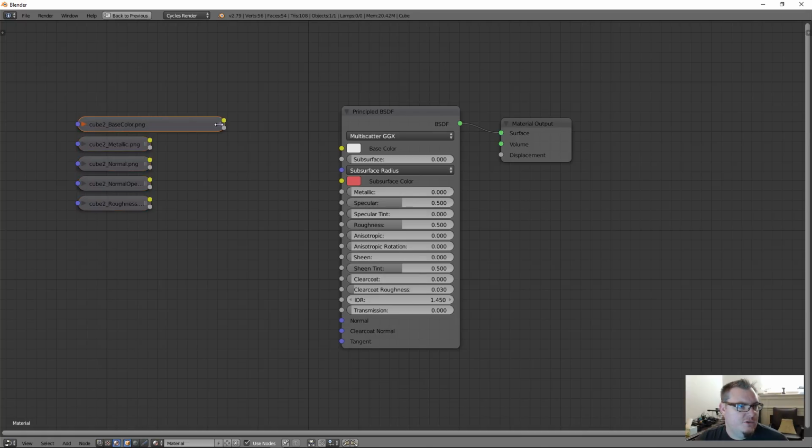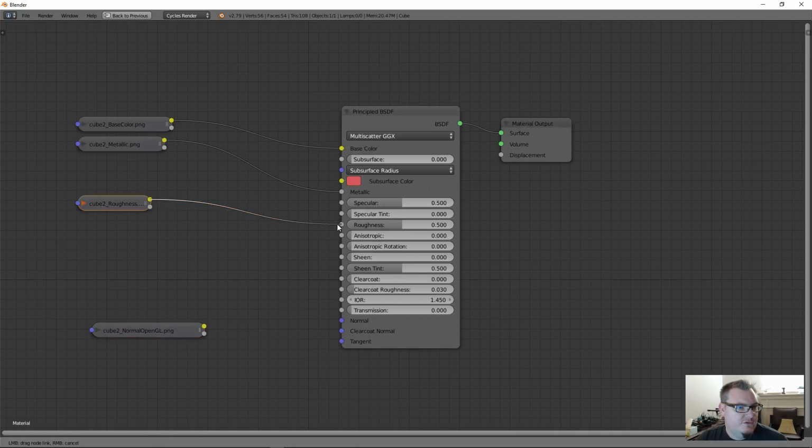So now all you have to do is really connect these to the proper channels. So base color is going to go to base color. Metallic is going to go to metallic. Normal here is one we don't need because we're going to use the normal OpenGL. So that's going to go down here. And then the roughness goes to the roughness.